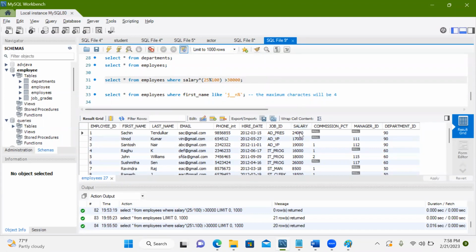Okay, so you people are worrying about this. No, ma'am, only for the calculation. You should understand that I have incremented 25% to their salary, which means I'm not updating that table. I just want to know whoever the people are who, if I increase 25% to their salary, will be greater than 30,000. So these are the people who will get more than 30,000 if I increase the salary by 25%.